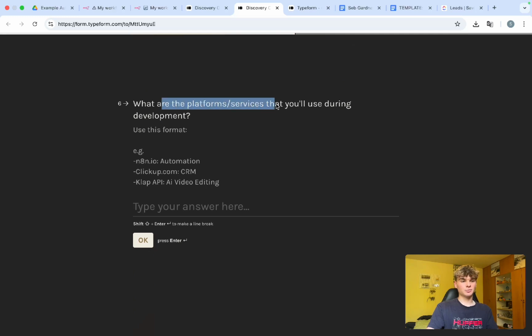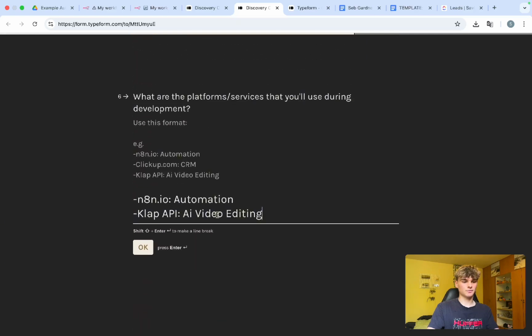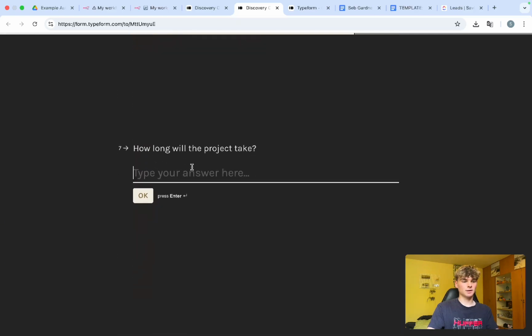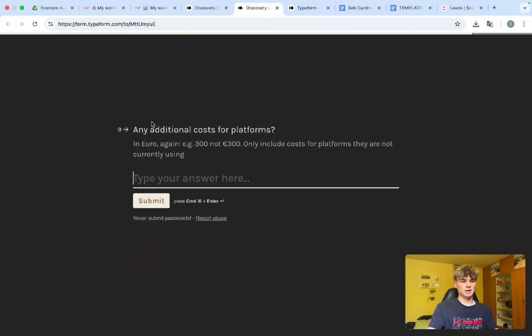What are the platforms or services that you'll use during this development? We'll use N8N, and we'll also use Clap API. For this example, we'll go okay there. How long do you think the project will take? Let's just say 4 weeks. How much do you want to charge? Say 3,600. And any additional costs for the platforms, let's just say 100.